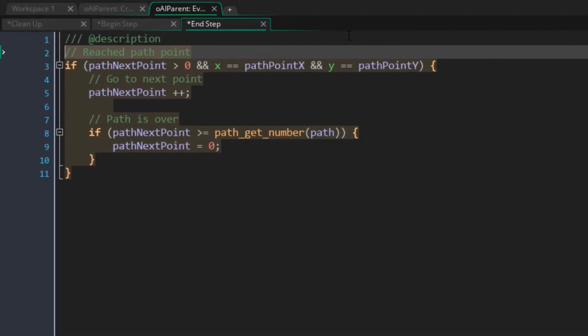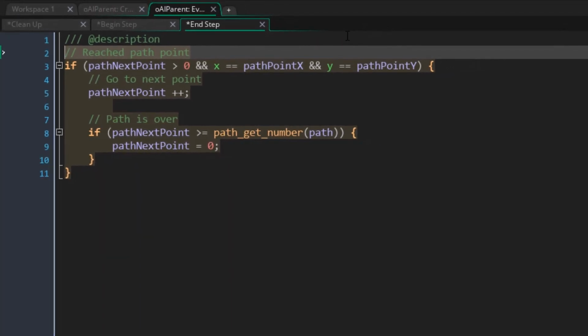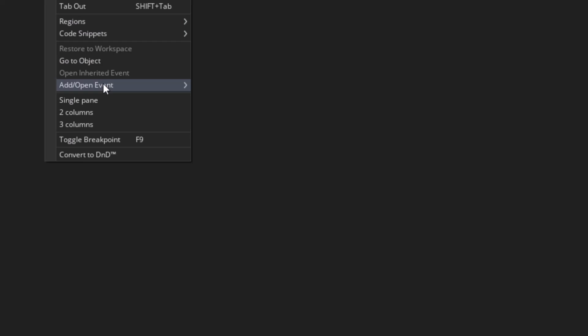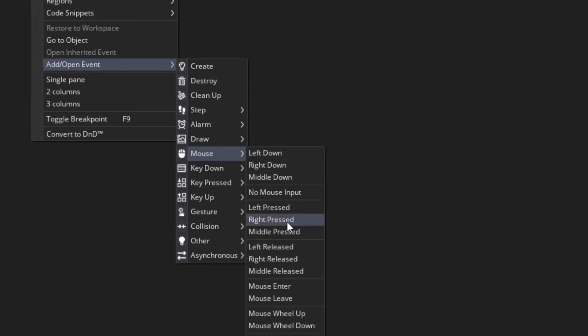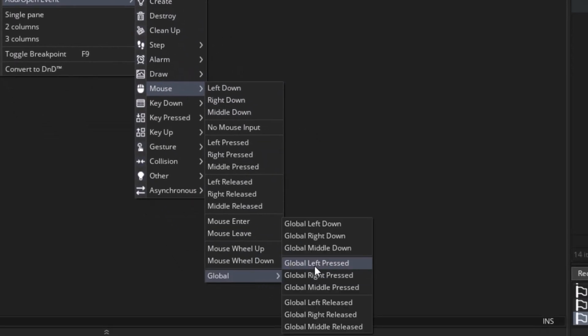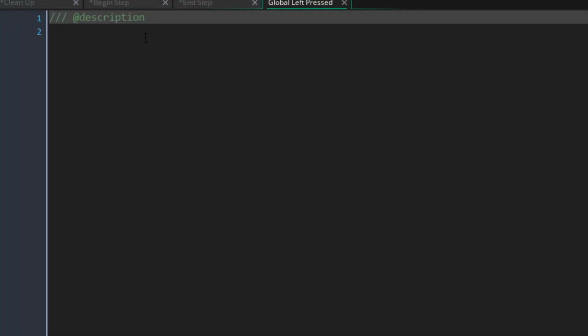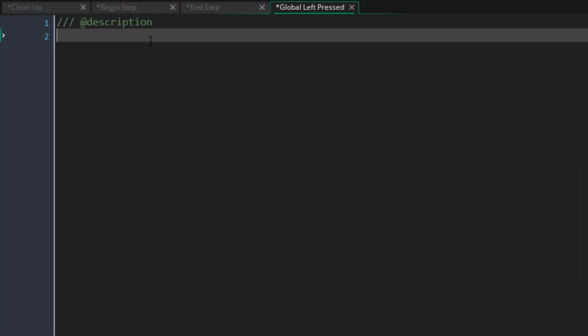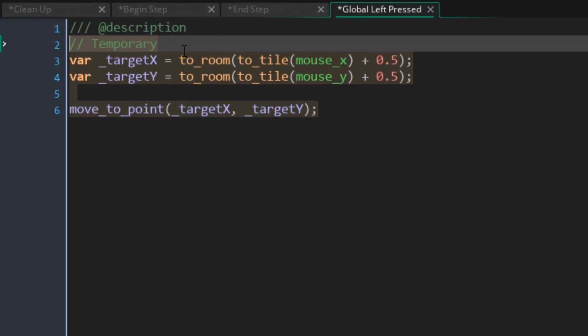The AI parent now has pathfinding, but it doesn't have anything moving it. We'll implement that in the next lecture, but for now let's make it so we can move it with the mouse, just so we can test the pathfinding feature. In this object, I'll add a new event, go under mouse, then global, and add the global left pressed event. This event runs when you click the left mouse button anywhere in the room, and we'll use this to set the target position of the character and tell it to move there. For that, I'll add this here.